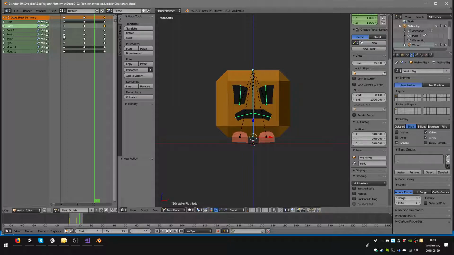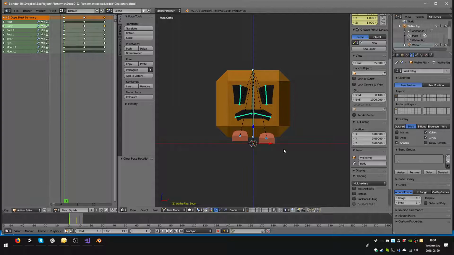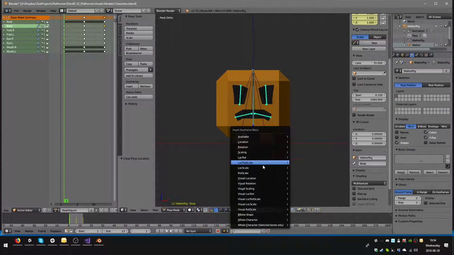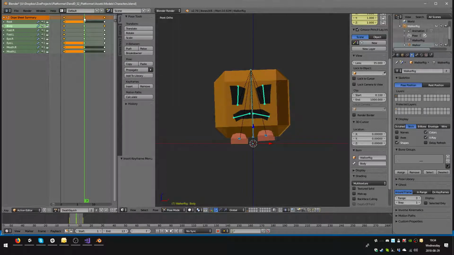It starts in the standing position, so hit A here. A again. Now hold Alt and press R, S, G. Keep Alt held, S, and keep Alt held, G. Perfect. And now press I, and we're going to say Lockrot scale. Ta-da! Now our little character is there, right in the middle.